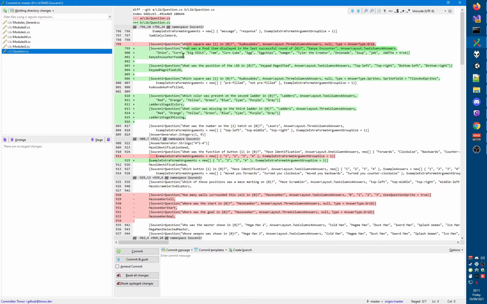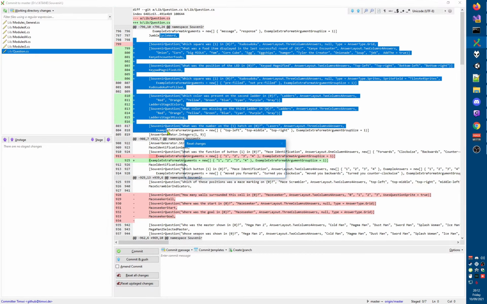And finally, we get to the ones that are actually added. We have Kanye, but then there's also apparently a change to the wording in Kudos. Oh, I see. This is also the answer type grid thing. So I need to be careful here. I'm going to copy this line into the clipboard, and then I'm going to reset these changes.